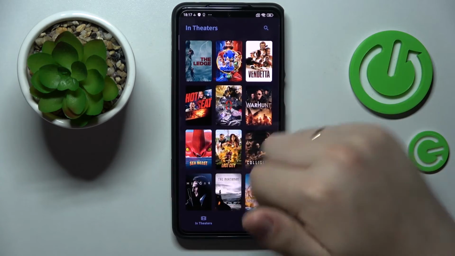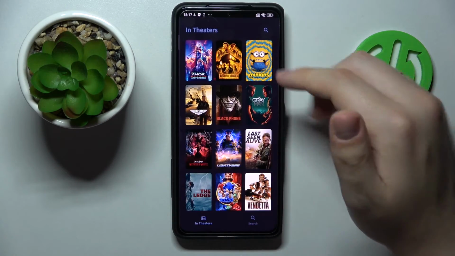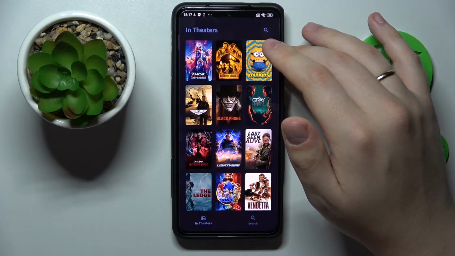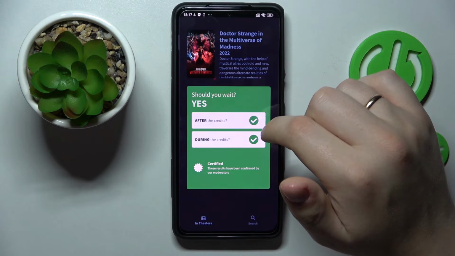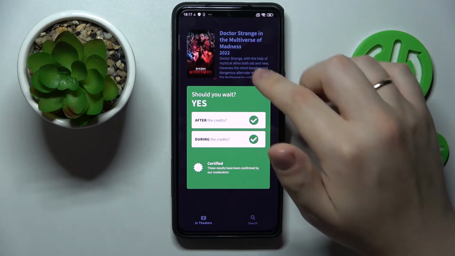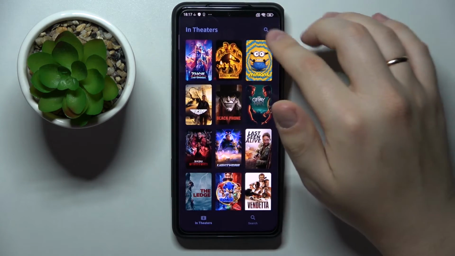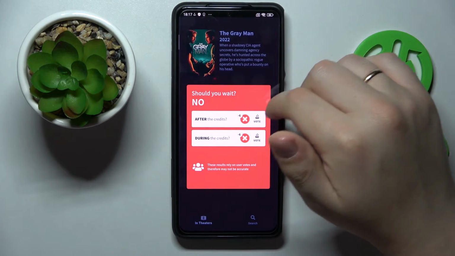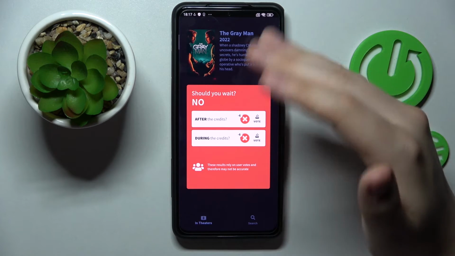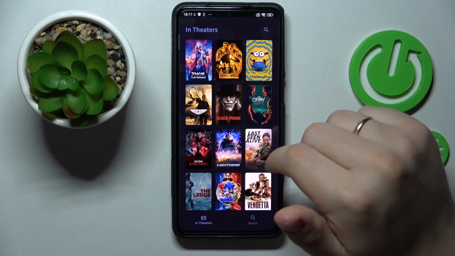So the first section, as you can see, is called In Theaters. It shows you the list of currently running movies, which you can check whether they have any hidden scenes or not. So let's say I want to check Doctor Strange. Obviously it does have hidden scenes both during and after the credits. When it comes to The Gray Man, as you can see, no hidden scenes are present, so as soon as the movie itself ends and the credits roll, you can leave the movie theater at this very moment.